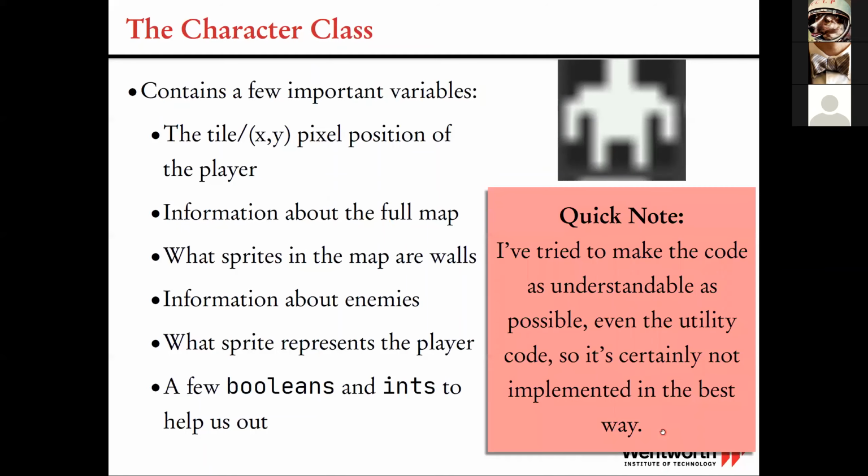Now, I want to have a quick note here. I've tried to make the code as understandable as possible. If you're looking at the starter code, you'll see plenty of JSDoc comment style stuff in there, and even the utility code is all commented like that as well. So it's probably not implemented in the most efficient way, and as you optimize things, they become a bit less readable. But at the end, we're going to have a working prototype that you can then add to and change and mess around with. I'll point out some of those things as we go along as well.